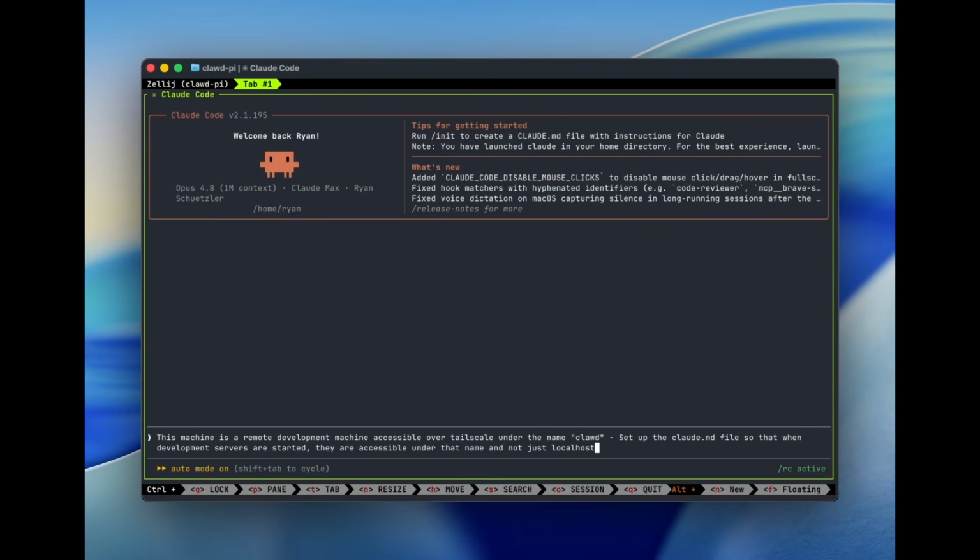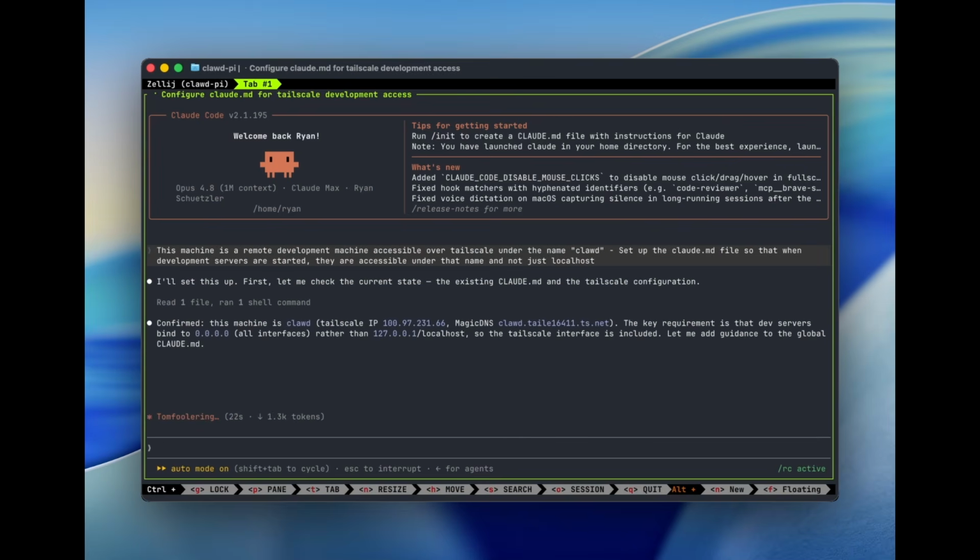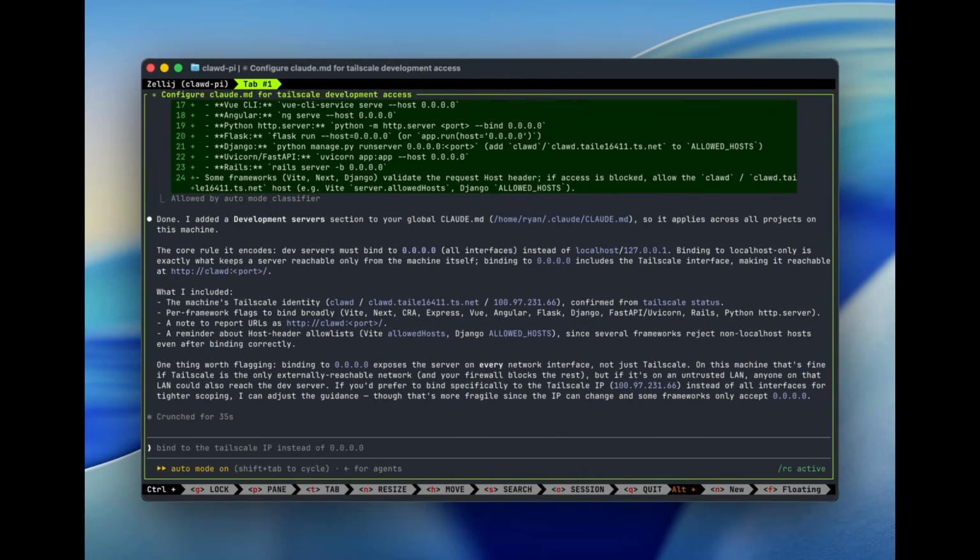But if you tell Claude, again, that this is a remote development machine and that when it starts up development servers, it needs to start them up to be accessible over that Tailscale network, then it can do that, and it will do that, and it will automatically set things up to make that possible. So we're going to tell Claude this as a part of its configuration to set up CLAUDE.md so it knows to start development servers to be accessible over Tailscale as well as from localhost.